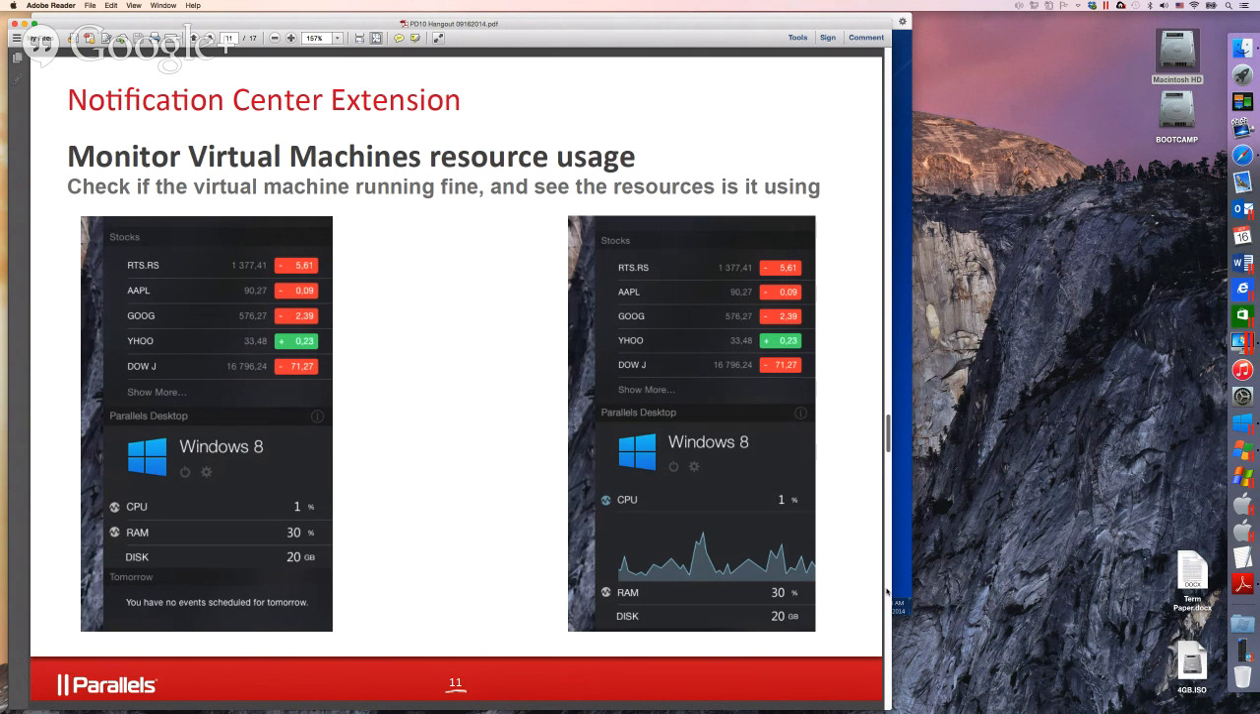We also will show you in the Notification Center. You can see when you get little notes about things that you've set the Notification Center up to tell you about. You can add Parallels Desktop there, and it will give you a status and a performance for virtual machines.